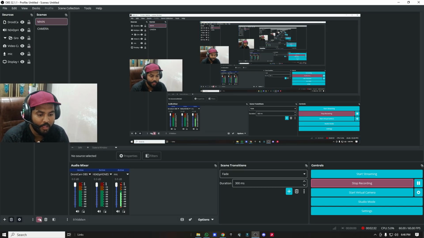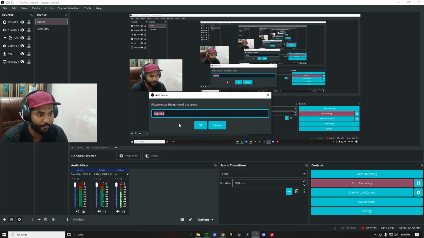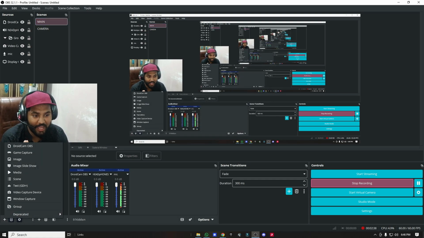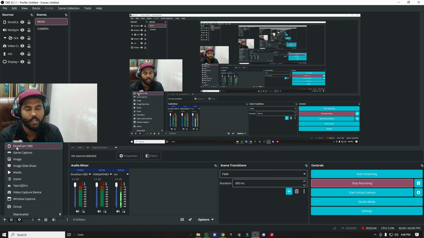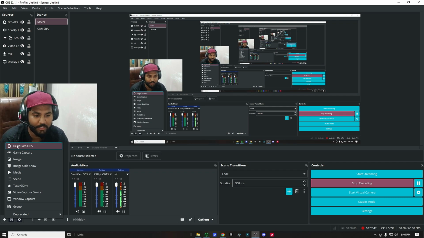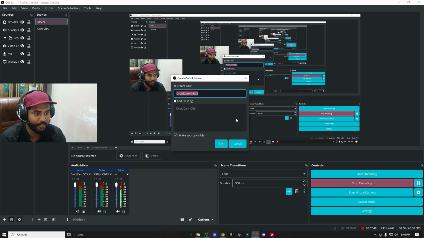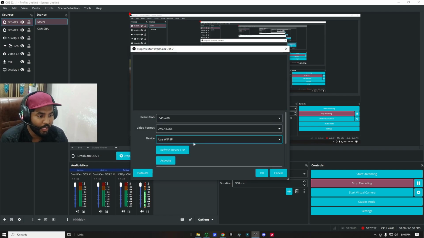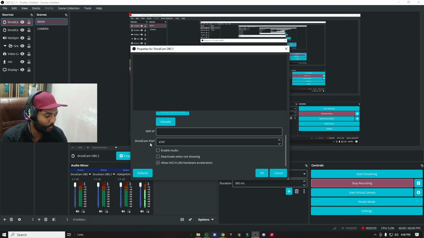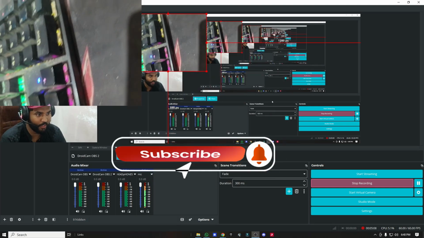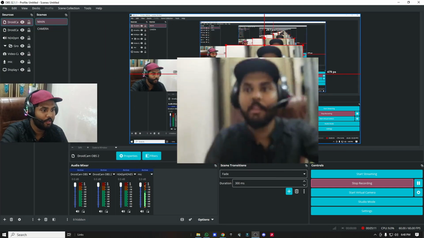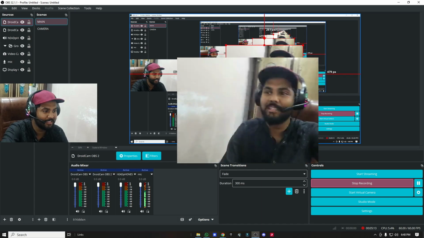Go to OBS and click on add, the plus, and then you will see DroidCam OBS. If you had OBS open before installation, just restart OBS and it will show up here. Click on DroidCam OBS, then click OK, and now it will ask for Wi-Fi. Keep in mind the DroidCam port should be the same as on your mobile, and then the Wi-Fi IP. I'm putting the Wi-Fi IP here, and click on activate, and then okay. There you go, our second camera is now live.